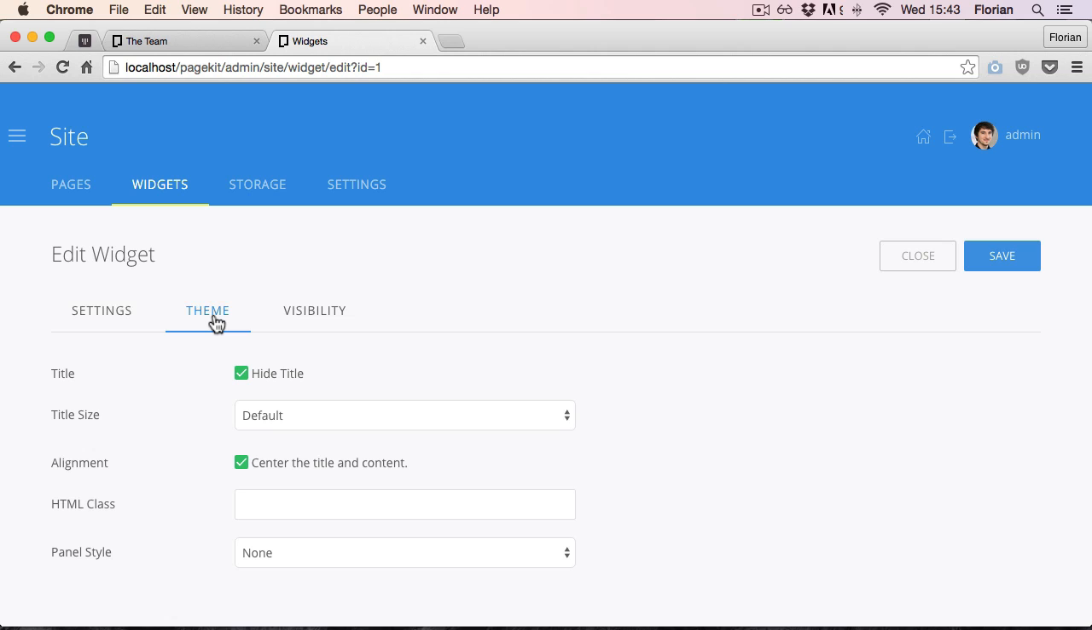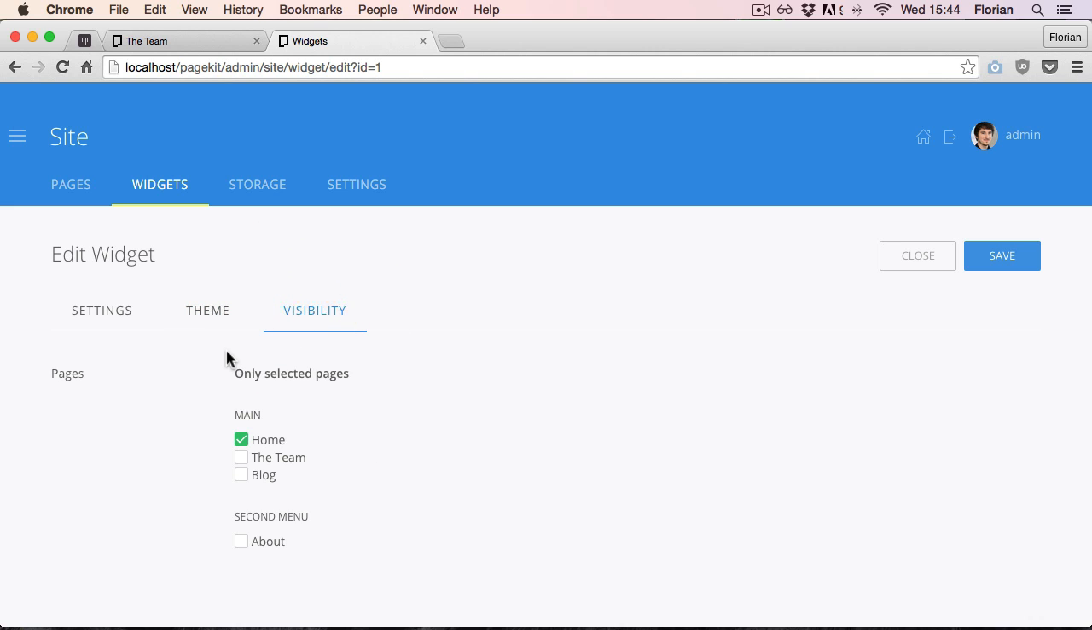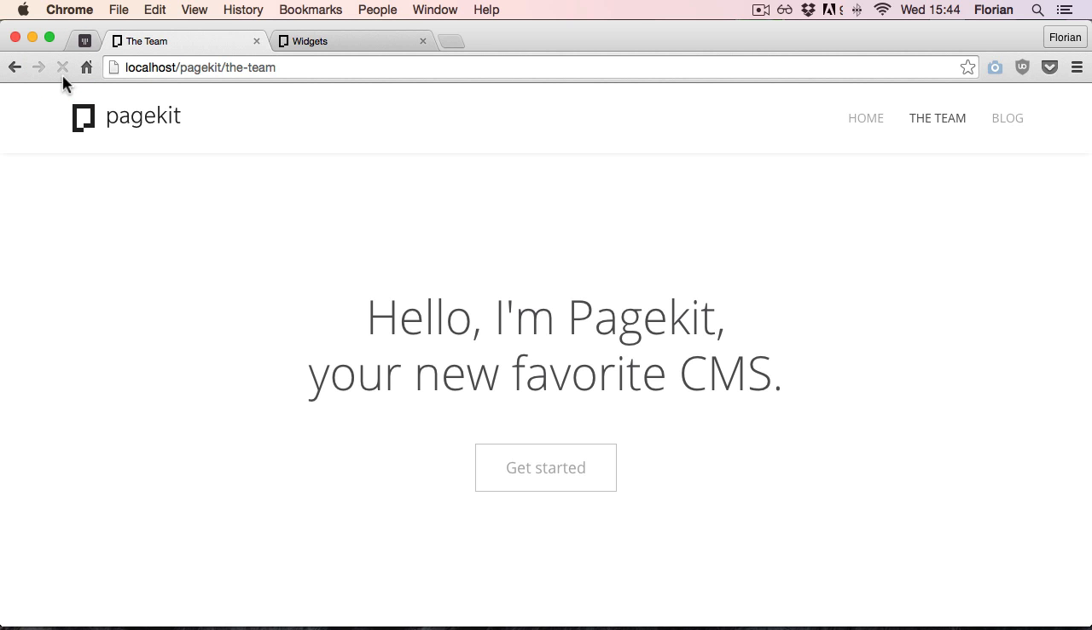There's a theme tab where you can change settings for this widget that are defined by the theme. And we can change the visibility of our widget. Right now, the widget is only displayed on the home page. Let's make sure it also appears on the page that we created just now. And when I refresh, then we see that we now have the widget appear up here in the hero position.